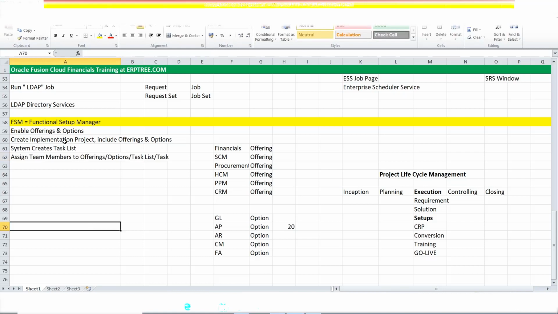So this is how, once you create an implementation project, the system will create the task list for selected offerings and options. So you can assign the team members to the specific offering or option or task list or task. Once you assign, there will be information within the project level. If somebody is looking into that project, they can understand which resource is going to work on which offering or option to complete the setups.